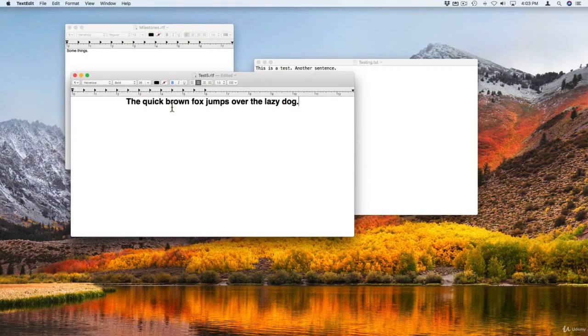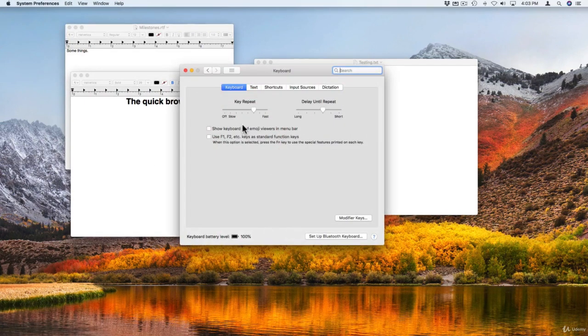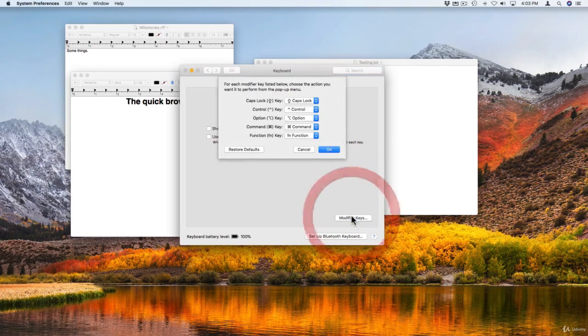So let's continue talking about tips having to do with typing. In System Preferences, if you go to Keyboard and then you look in the main section under Keyboard, there's Modifier Keys. You click that button and notice that you can change what keys do. So in other words, I can have the Control key be the Command key and the Command key be the Control key.